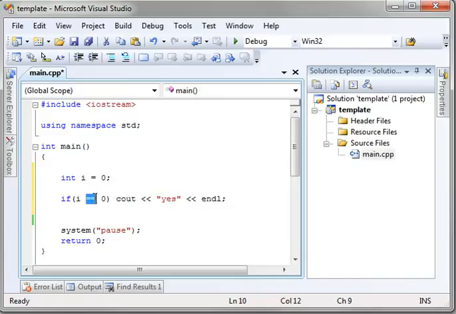Now, you notice that there's two equal signs. If you're coming from Java or C#, you understand this concept. Visual Basic users might find this a little bit confusing. If you have just one equal sign, you're actually assigning the value. So let's say 2. If I equals 2, cout. We know I equals 0, and here we're saying if I equals 2. I'm going to show you how it assigns it.